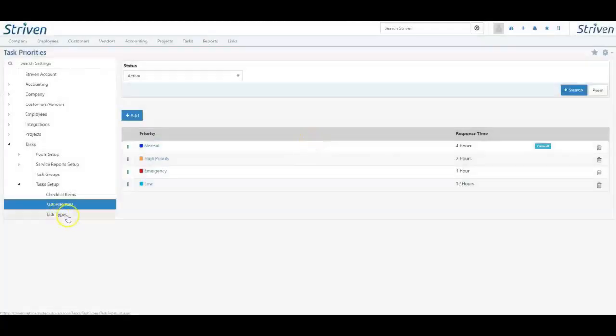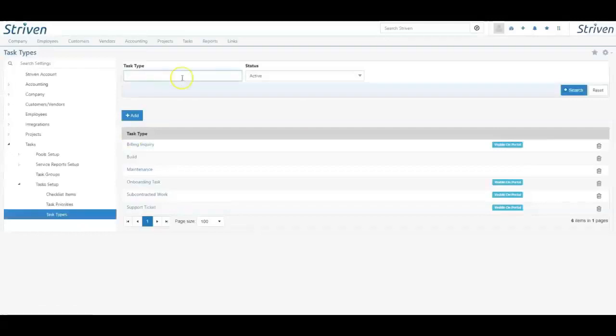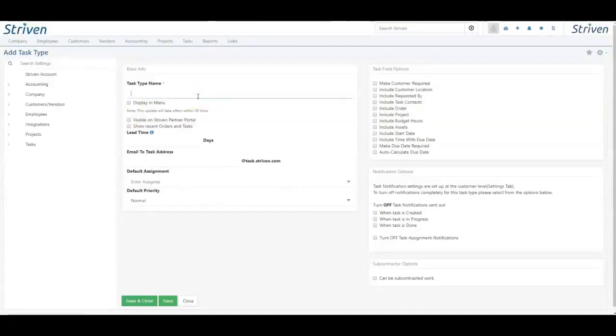Now we'll move on to task types. You can see that I already have some built in for me. If we add a new task type, we can call it checklist item. And we can choose to display it in the menu, which will take about 30 minutes to clear the cache and display up here in your task menu.